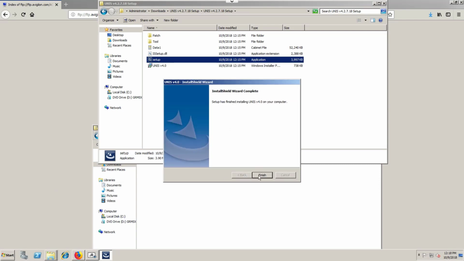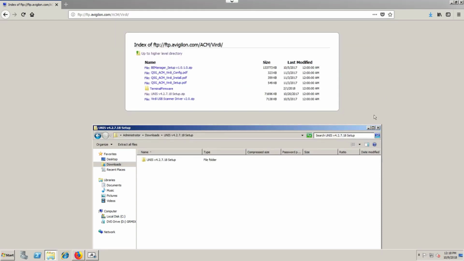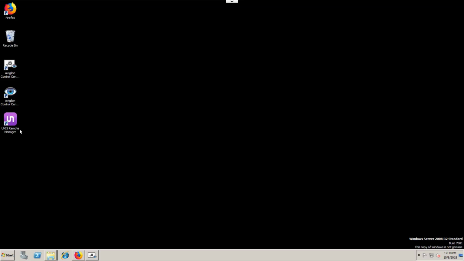Once installation is complete, you can click Finish. If you now navigate to the desktop of your machine, you should see the UNIS Remote Manager application. Once you've successfully installed UNIS Remote Manager, we can go ahead and do the initial configuration.